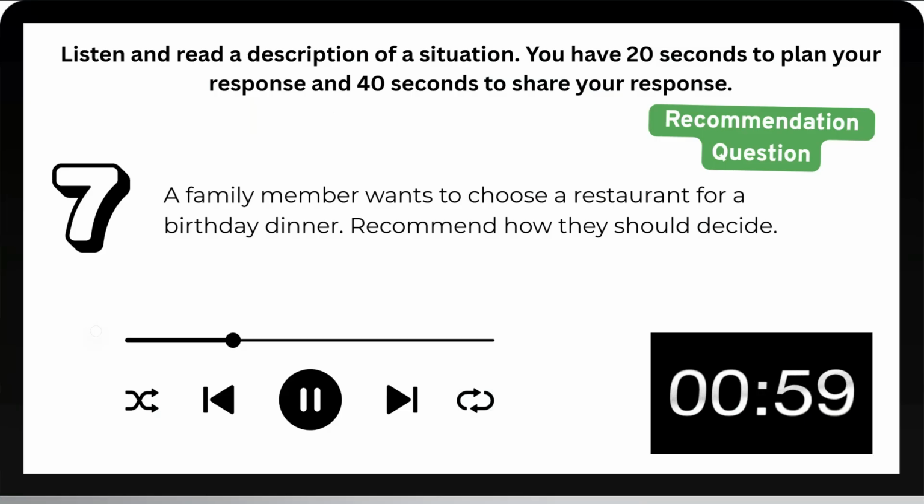A family member wants to choose a restaurant for a birthday dinner. Recommend how they should decide.